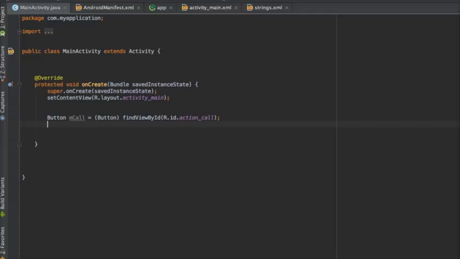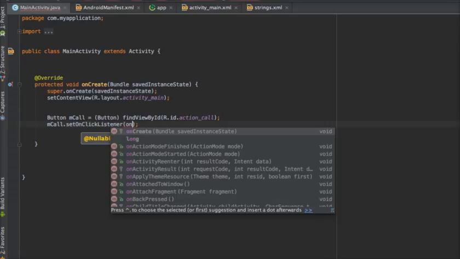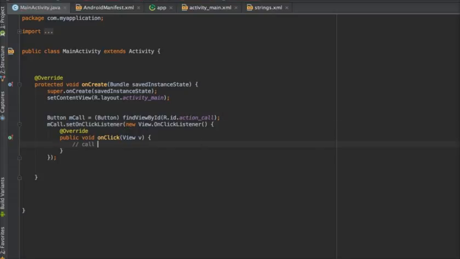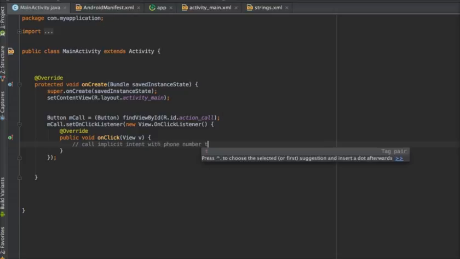Now our next step is to set a click listener on it. So I am setting the click listener anonymously. You can also set a click listener by implementing the OnClickListener interface and overriding its onClick method. New OnClickListener. Now call an implicit intent with a phone number to make a call.